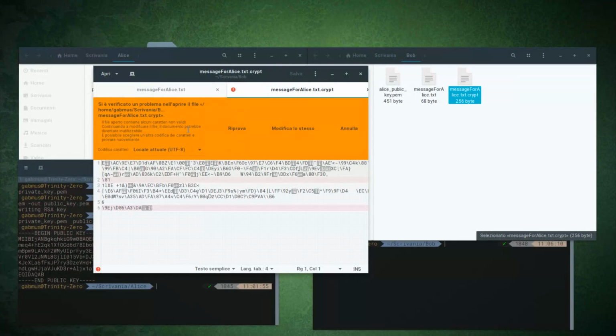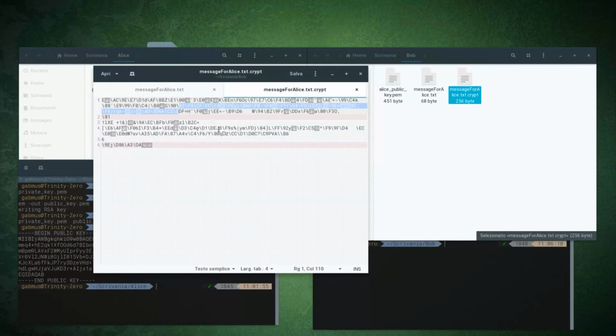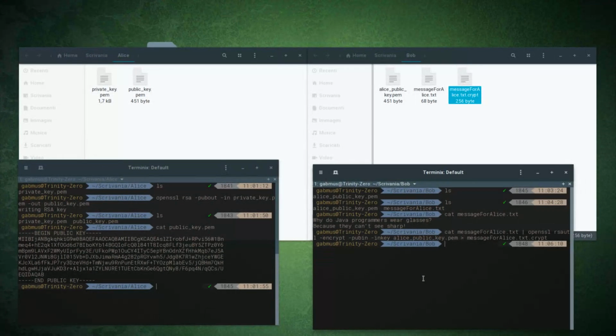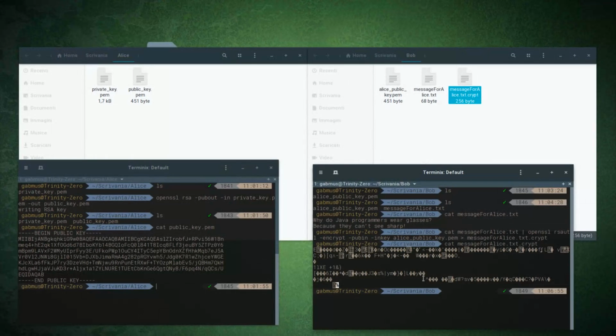And yeah, gedit has even problems trying to read this file since it contains invalid characters. I'm gonna open it anyways. You see, this string doesn't really make any sense. It couldn't make sense to anyone really. Even if we use cat, we cannot see what's in this message. So cat message for alice.txt.crypt, and you see a bunch of random characters.